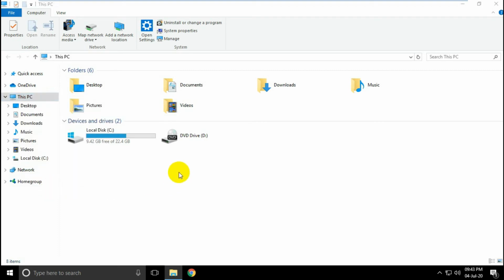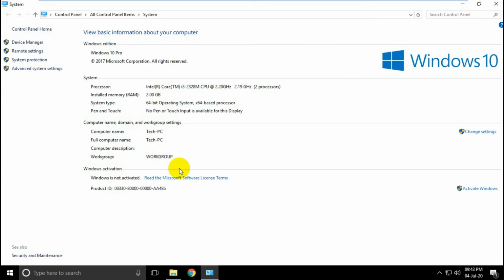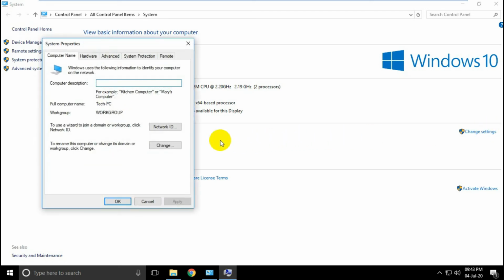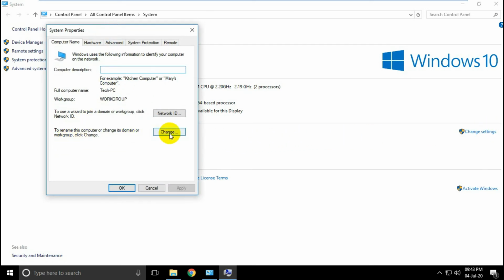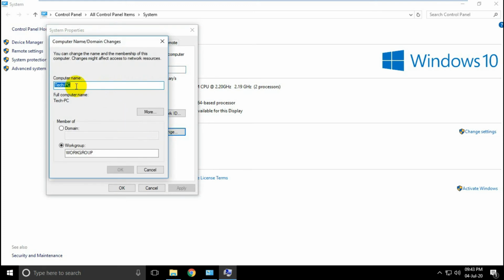In the third step, right-click on This PC icon or My Computer icon and go to Properties. Here, go to Computer Name, Domain, and Workgroup Settings. As you can see, currently this PC is in Workgroup. Click on Change Settings, and click on Change button. We have created computer account with name Client1, set this computer name here.